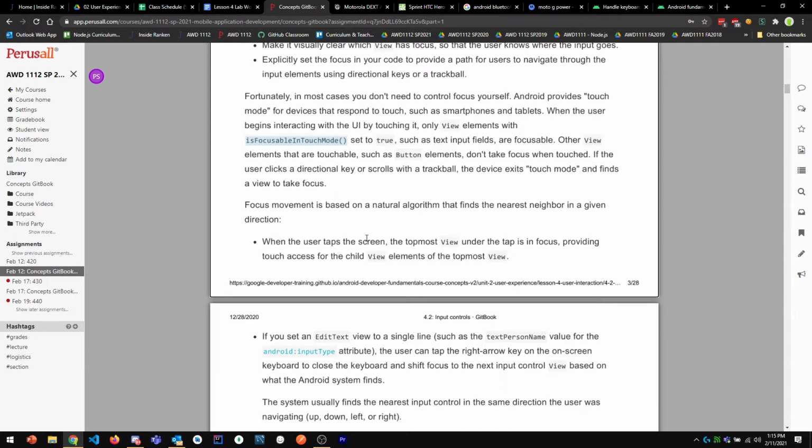Out of the box, Android figures out how to change focus as you go through controls, whether you're pressing tab or pressing next on the software keyboard. It usually figures it out, and it moves from left to right and top to bottom. So as long as you've got your controls logically arranged, most of the time there's not a whole lot you have to do with focus.